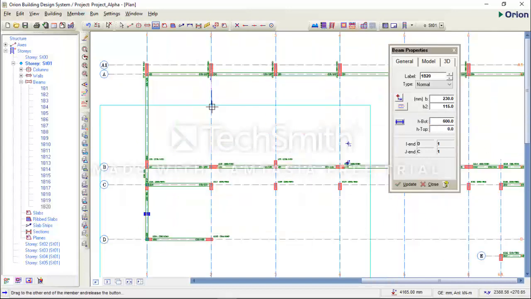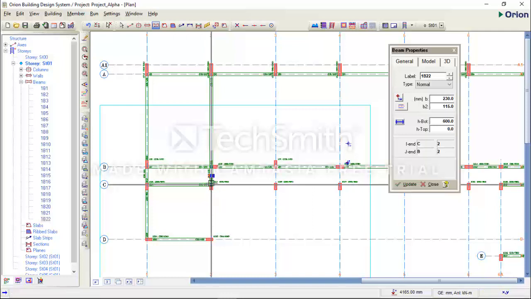And I will insert my beam from that intersection to this intersection. I'll do the same thing here, but from C to D it is 450. So enter 450.